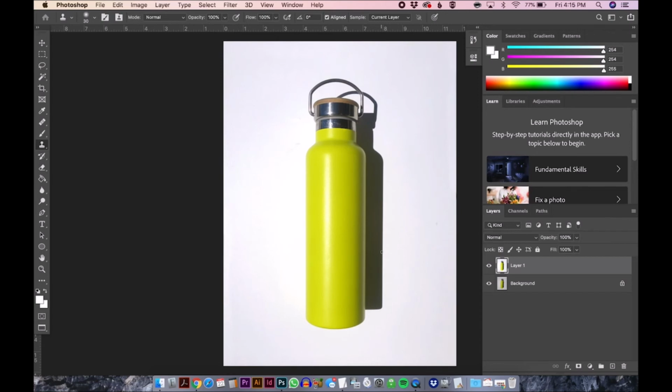And just for fun, let's consider a scenario where you're selling these water bottles and there's actually 2 color options, this acid yellow and then a bright blue. If you want to skip the effort of photographing that blue bottle, you can just change the color of this yellow to give yourself 2 options. So I'll show you how to do that.